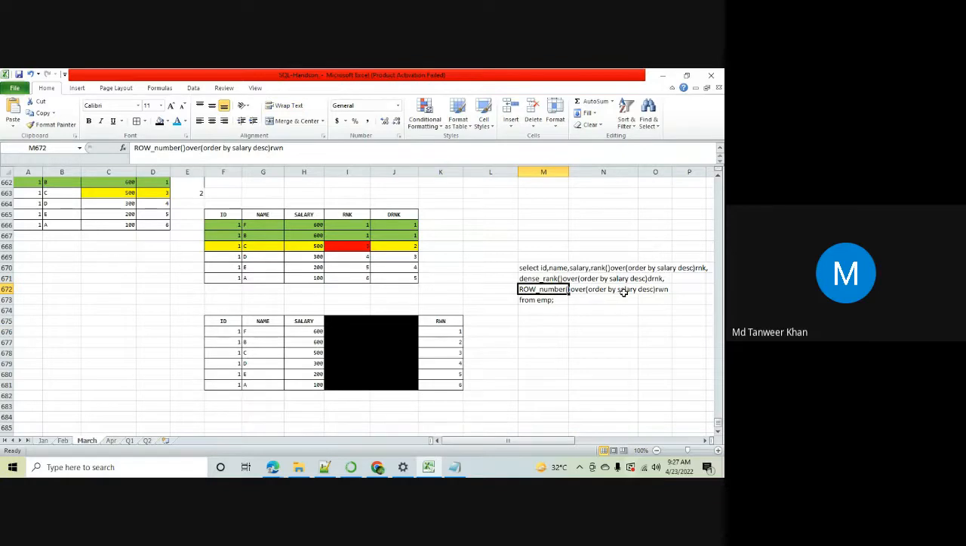Order by salary descending. It has ordered the salary in descending order, right? And then it will assign the sequence 1, 2, 3, 4, 5, 6. It is not bothered whether there is a duplicate or not. Okay, row number is clear. This is very straightforward. Any question on row number? No.